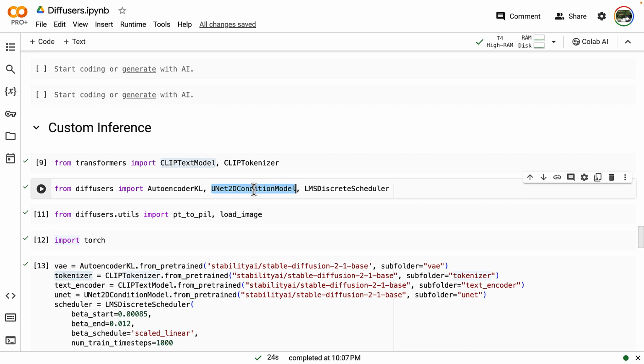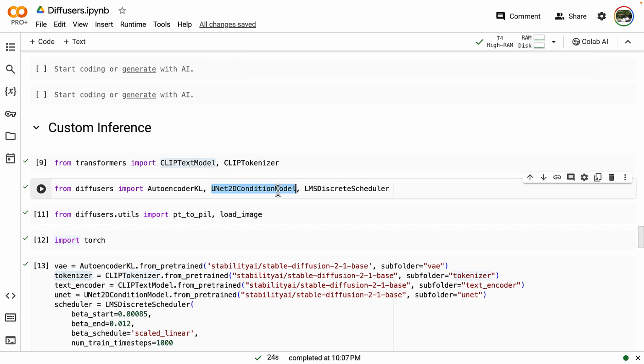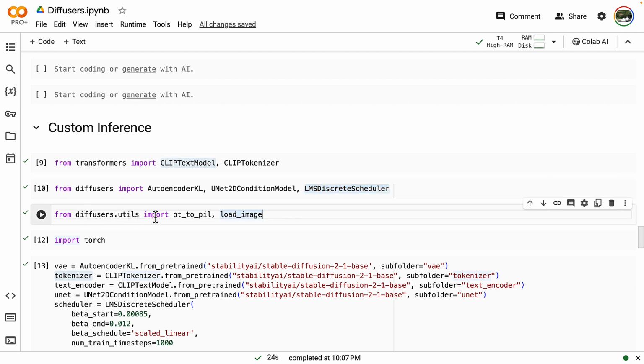faster rate. And in the UNet, we are going to use a UNet 2D conditional model. As you know, the UNet is responsible for predicting noise from the image, and this noise can be subtracted from the image to get a cleaner image. And for the noise scheduler, which basically adds a different amount of noise at each time interval, we are going to use the LMS discrete scheduler. And then of course from diffusers, we are going to use some utility that can convert PyTorch tensors to PIL, and then we can display those images.